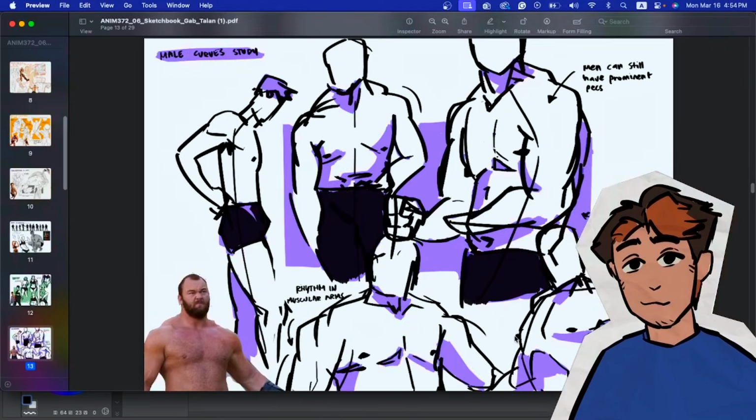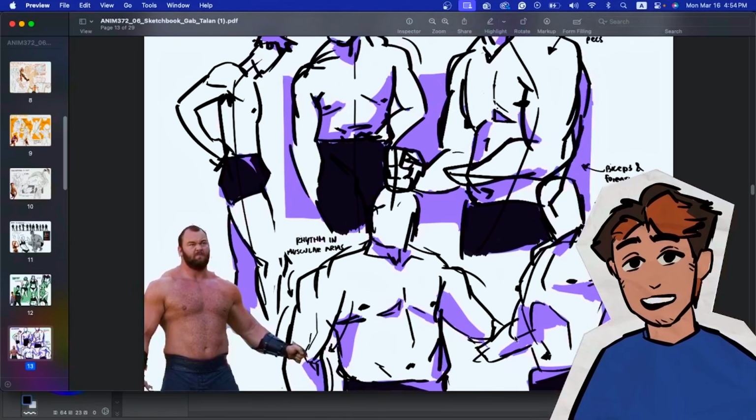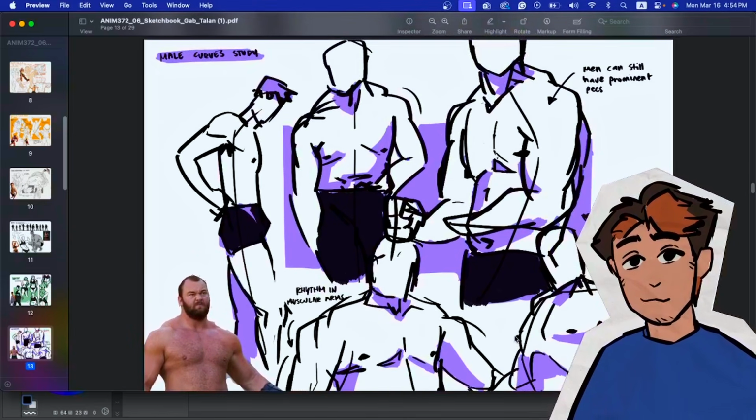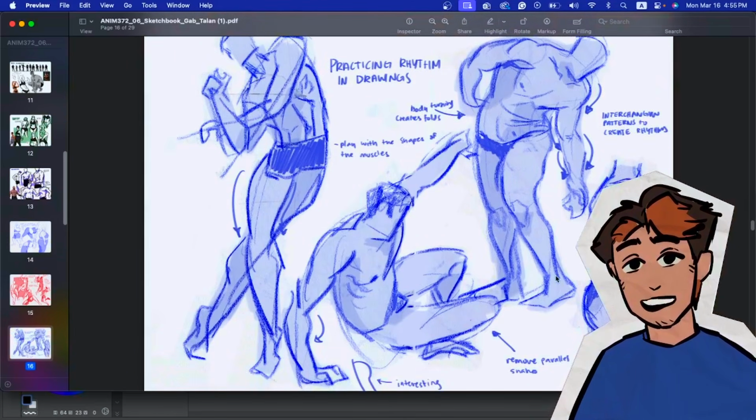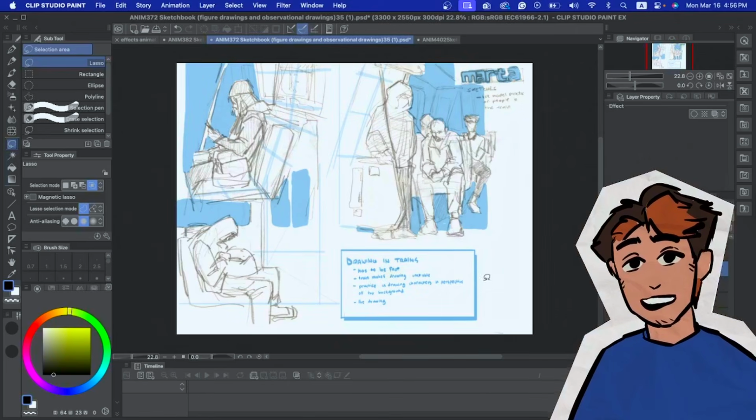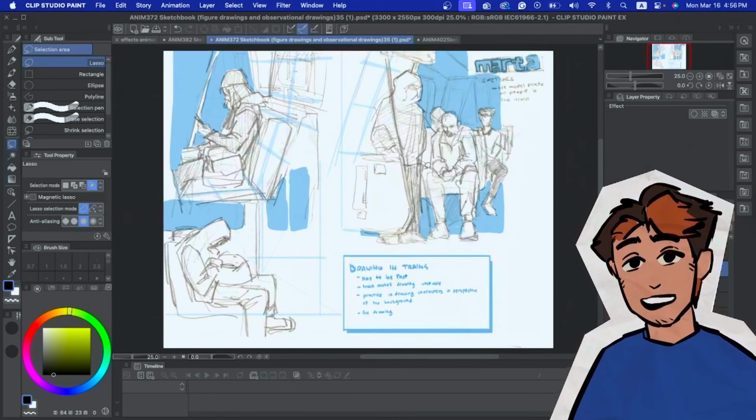Curve studies. Yeah, these ones I used reference photos from Pinterest. More rhythm poses. Yeah, this was when I was on the train. I would just draw people who would come in and then they'd probably stay for like 2 minutes and leave, so I had to be fast with it.